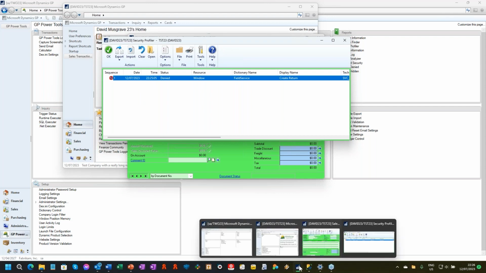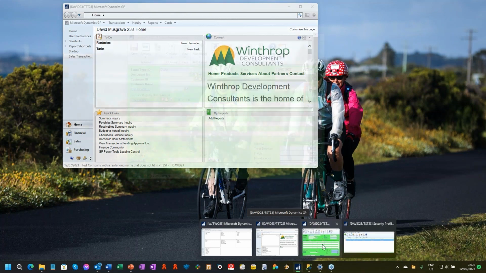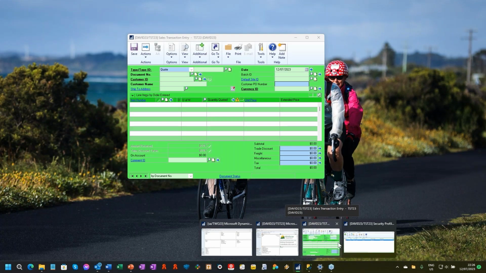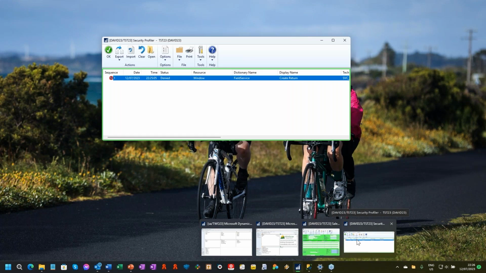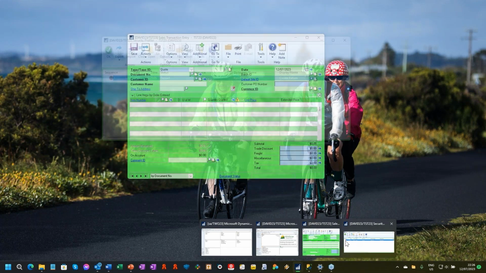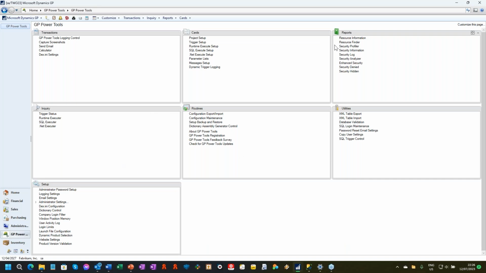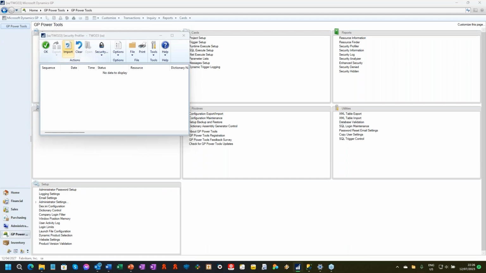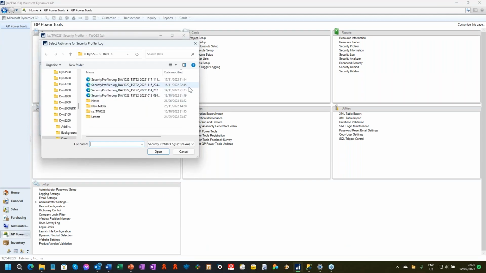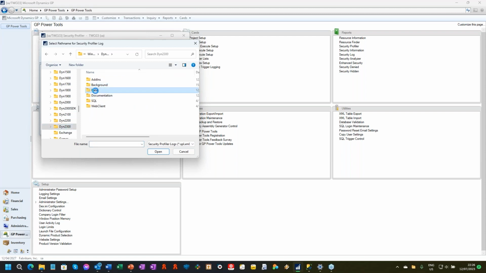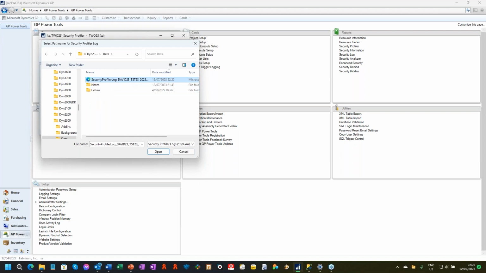So if I come back down to the bottom here, you'll notice that at the start of the windows here, it actually has the user and company that I'm logged into. So when you're running multiple sessions, it makes it very easy to know which one's which. So if I open up the security profiler on my SA instance and import that exported log, so today is, where are we? I think I'm in the wrong folder. Let me just go to the right folder. There we go. That's today's log.